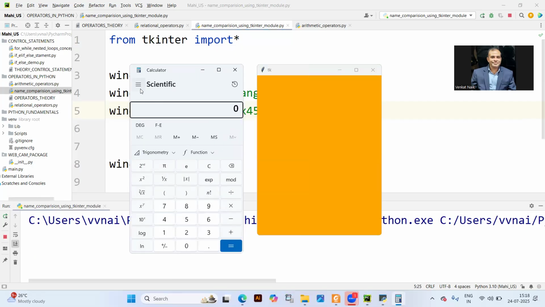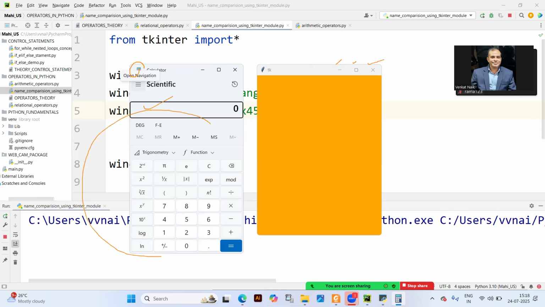Size, this is going to be the title. Even here there is a minimize box, a maximize box, and so on. This is the entry box. These are all buttons. We can create such a calculator also. Just see now.